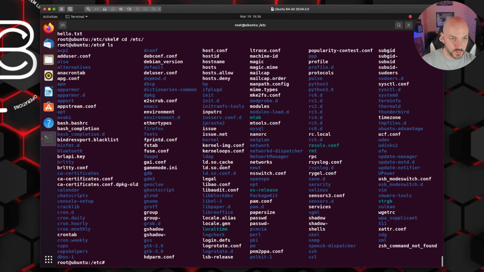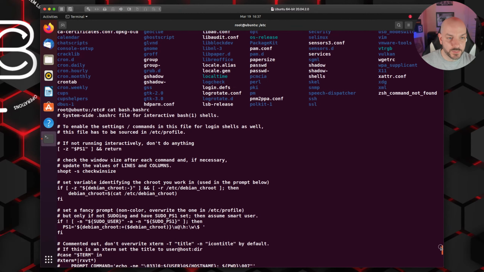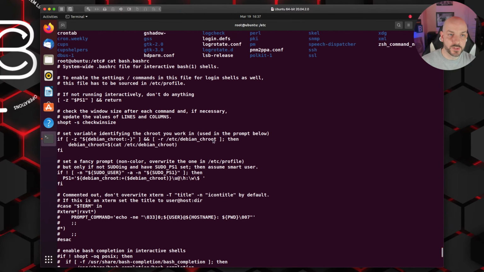And we're looking for some bash. This one right here, bash.bashrc. So let's cat that. And if we scroll up to the top of this, this is a system-wide bashrc file for interactive bash shells. And again, this is a whole bunch of different types of configurations depending upon what the output on the screen is going to look like.